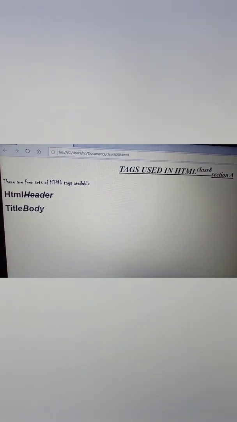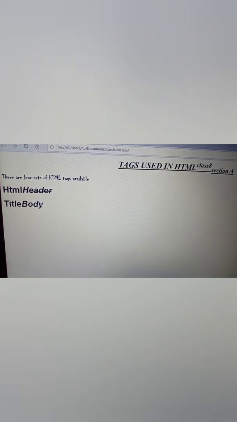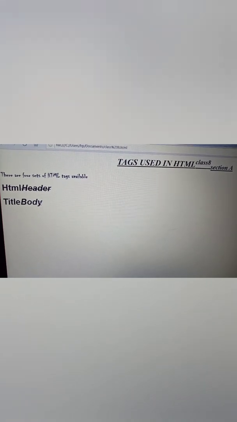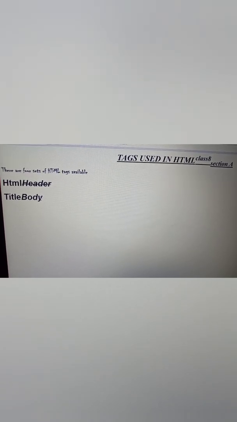Actually there are no activities in your chapter. There are a few examples given that you can go through. For your understanding I am just showing this. So you must know which are the text formatting tags and what is the use of those tags.